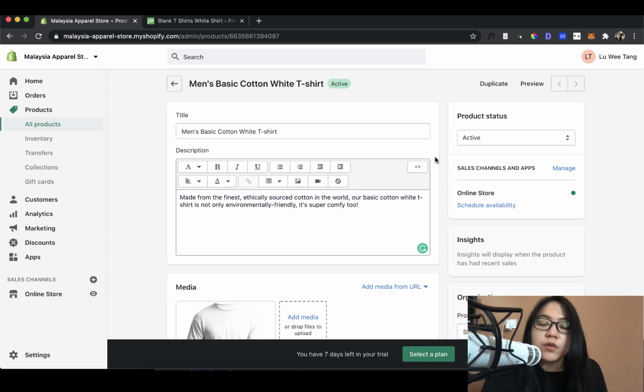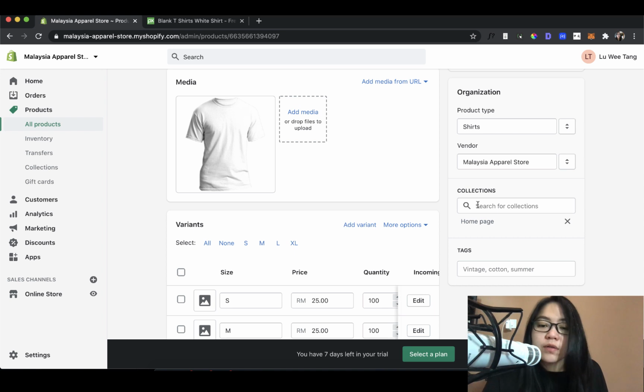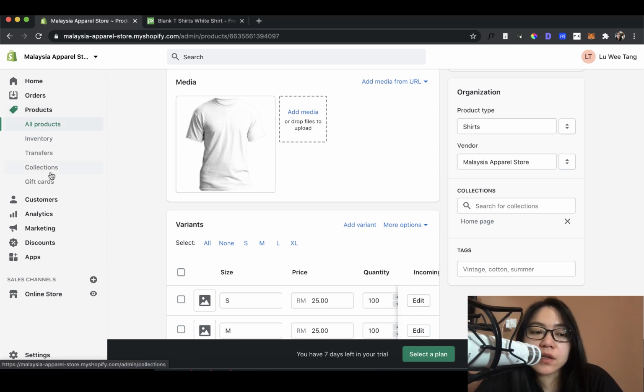Now let's look at how you can set up a collections page. As we saw earlier, you can organize your products by collections, but right now we only have a homepage collection. This isn't quite enough. We need more collections for organization. So now let's take a look at how you can set up your own collection page. On your left hand side, under products, click on collections.